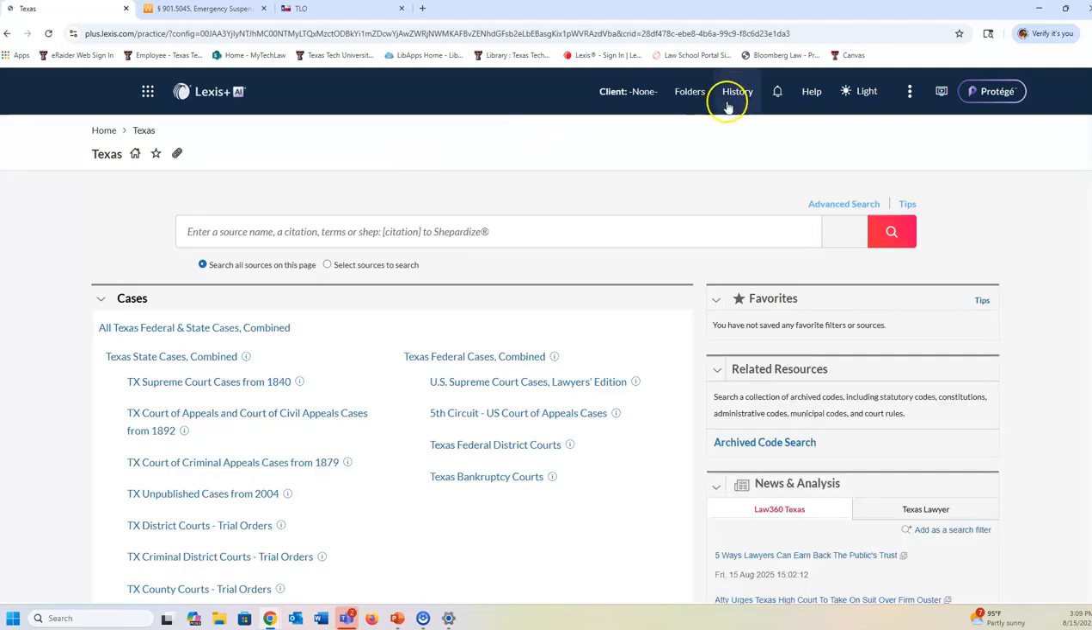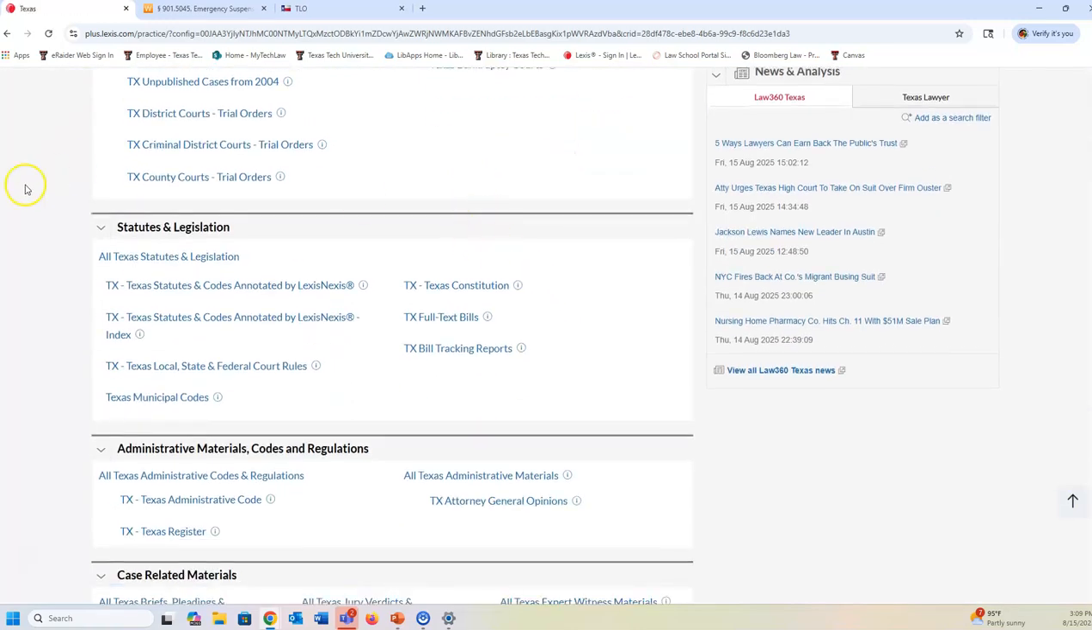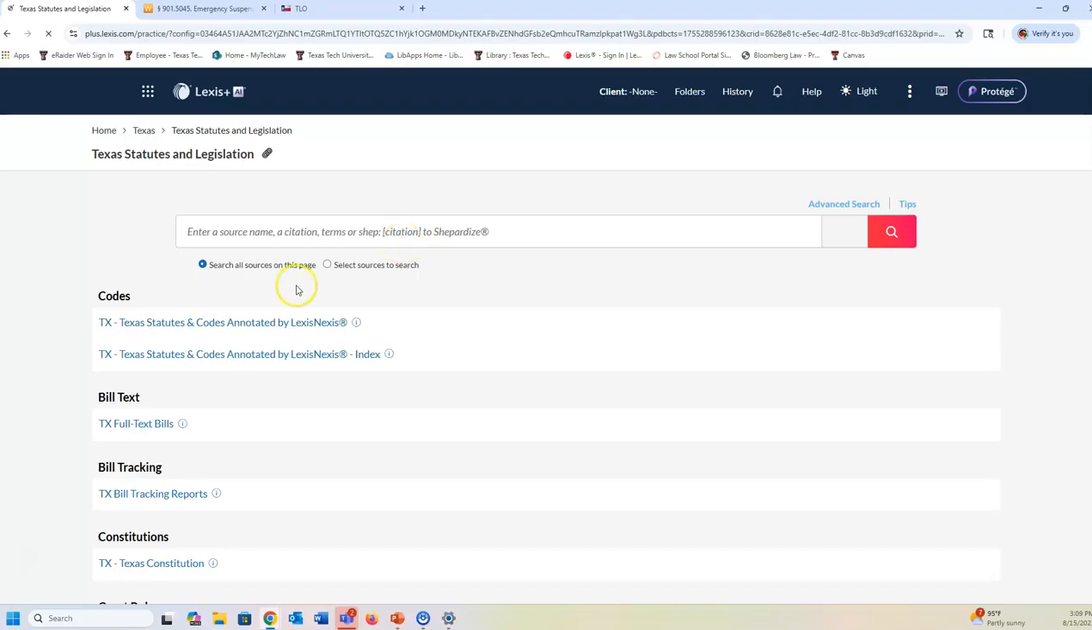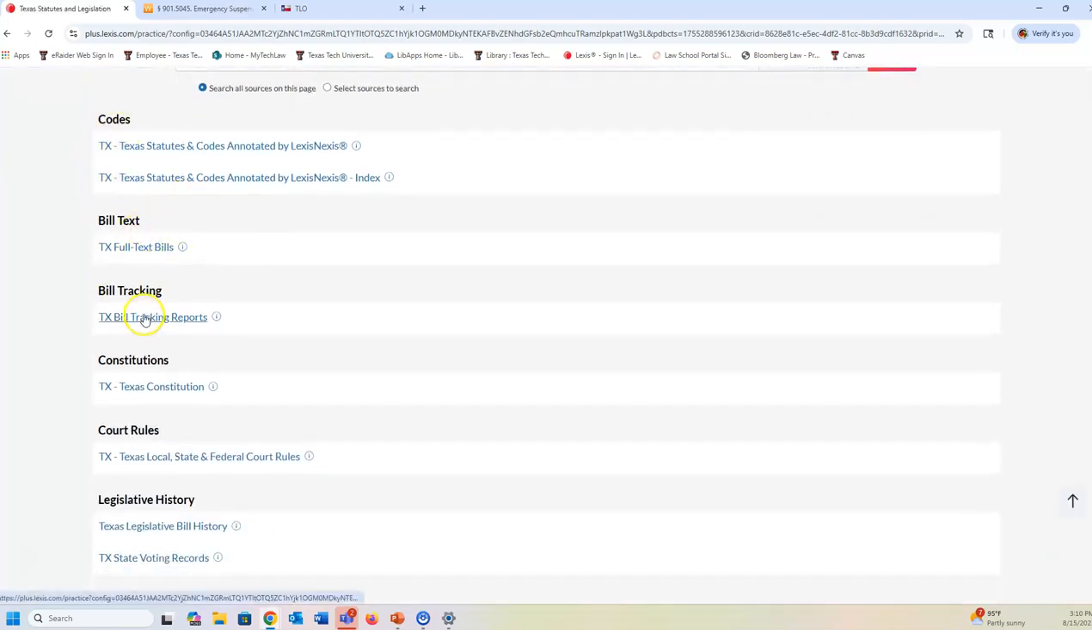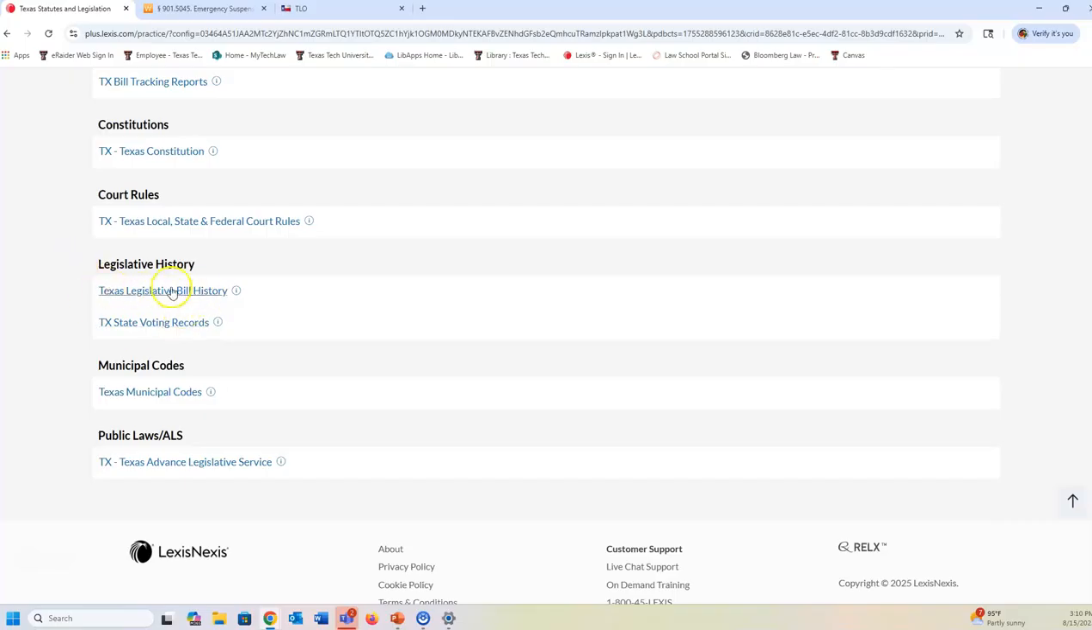So let's go back to Texas and scroll down, and you can see here we have the bill tracking report, full text bills. This is also where you have the Constitution, etc., and then those municipal codes that we talked about. If you click on that, it's going to bring you to the list of codes that are available in Lexis. If you just go to the main page for Texas statutes and legislation, you can see here we have the bill tracking, we have the legislative history collection, state voting records, etc.